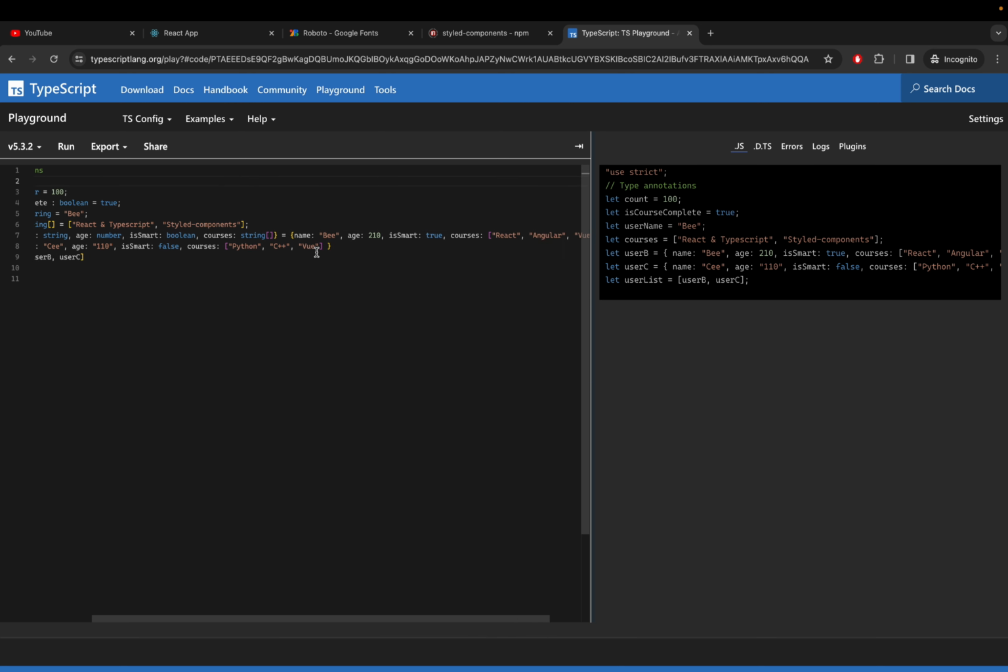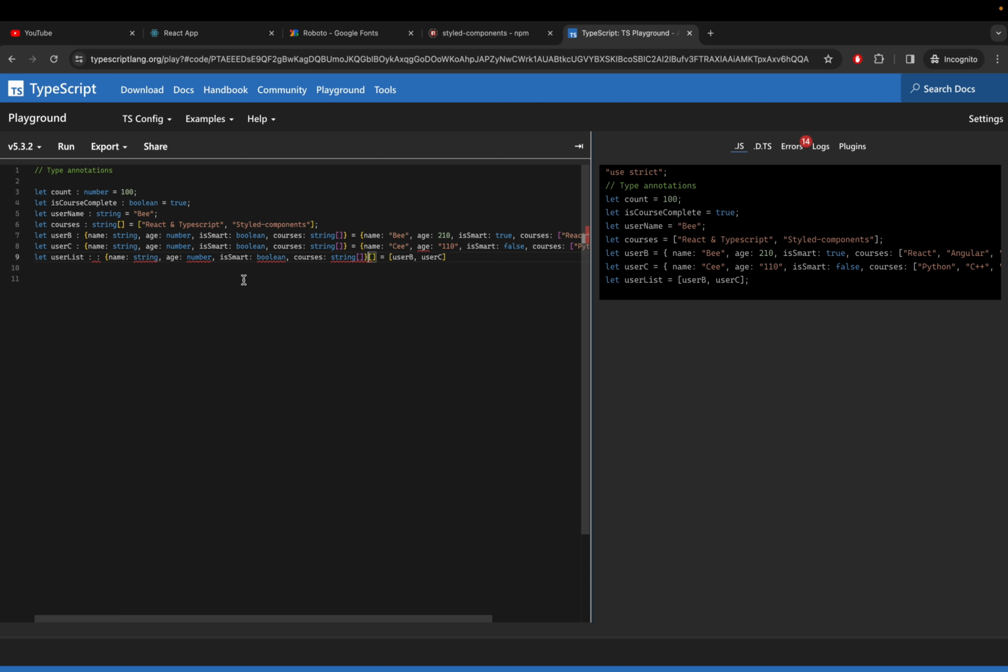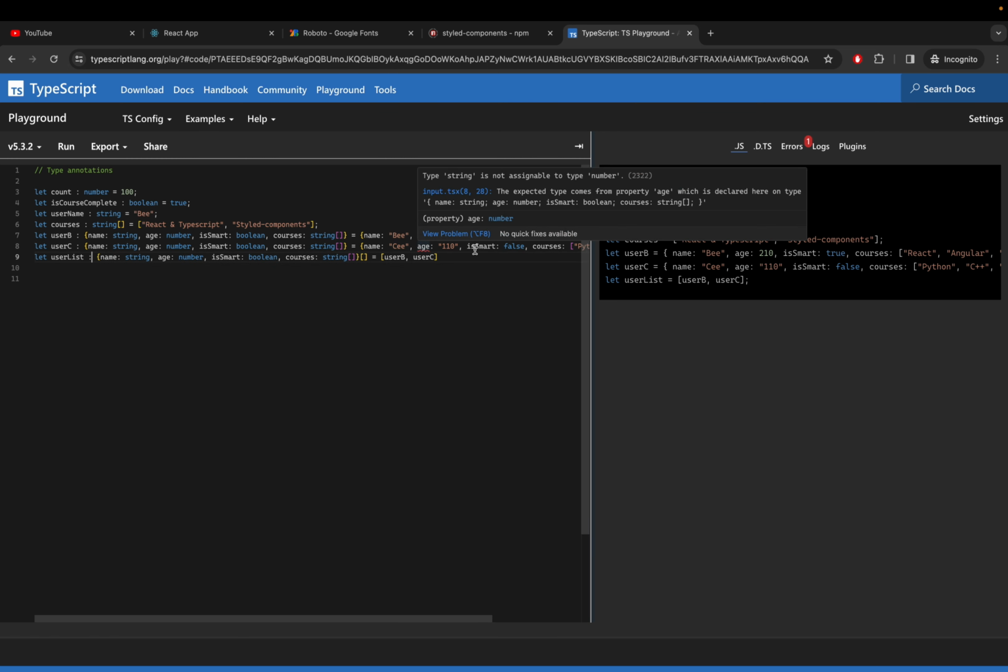So the same thing with user C. So we can just copy from user B and we can paste it. Now, user list. User list is going to be an array of objects, just like user B and user C. So we can also just paste the type from above. Let's see what the error is. Okay, so we have to remove this semicolon. Nice. And we have to correct this to a number.